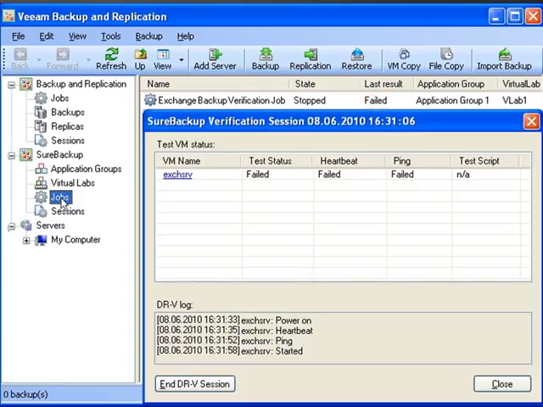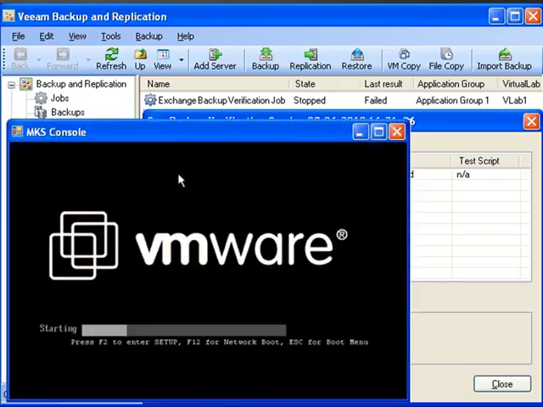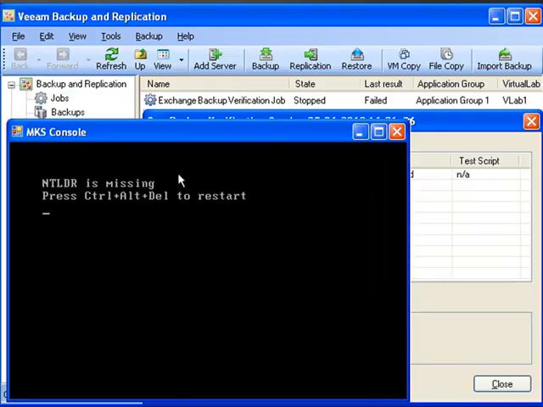It's going to send you an email so that you know, hey, this virtual machine really isn't usable. The backup that we took really isn't usable. We can also click there and go into the console of the virtual machine that's actually from the backup. This is the backed up virtual machine that we've mounted, and you can see the error for yourself there that the NT loader file is missing.